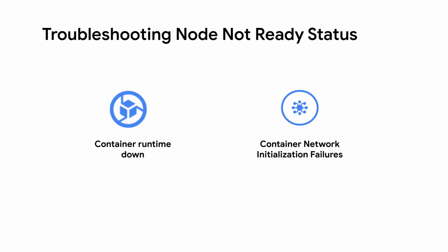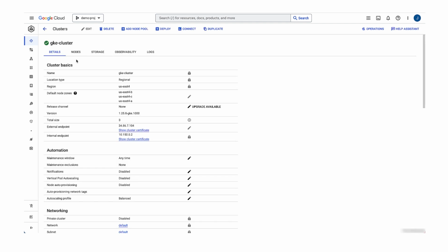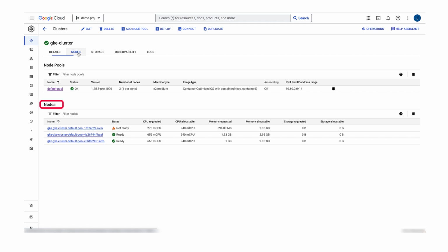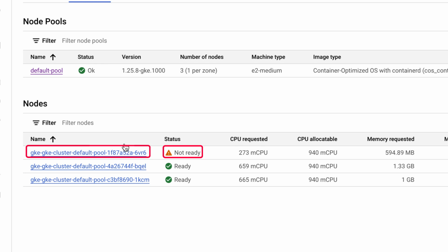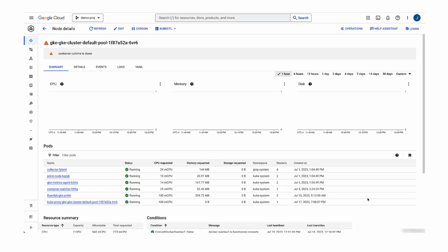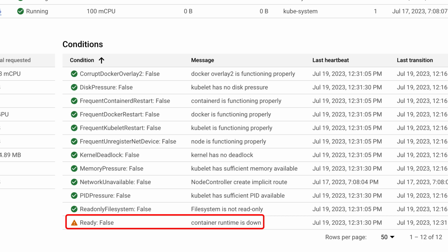First scenario. In the Google Cloud Console, go to the Kubernetes Engine clusters page and click on your cluster name. I'll select GKE-cluster. Navigate to the Nodes tab, which lists all the nodes associated with the cluster. Oops, this node is marked as not ready. Click the specific node name and check the conditions section. There's a warning: container runtime is down and ready false. This warning indicates that the container runtime is down, which has caused GKE to mark the node as not ready.